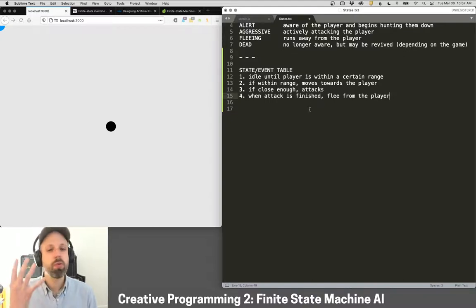So it's got four different behaviors. An idle state, where it's just going to be sitting there moving around randomly until the player gets close enough. If the player does get close enough, it's going to move towards the player. And then we have an even closer version where, if it gets really close to the player, it's going to speed up and attack. And then when the attack is finished, it's going to run away from the player to devour your brains, basically.